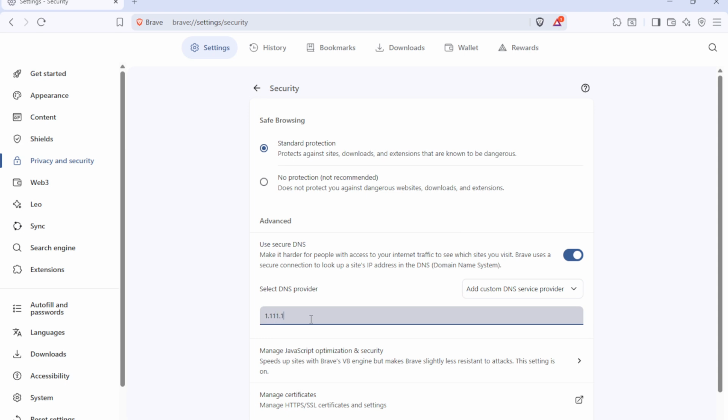Once you've made your selection, there's nothing else to save. You can simply close the Settings tab, and your changes take effect automatically. From now on, Brave will handle DNS lookups securely using the provider you chose.